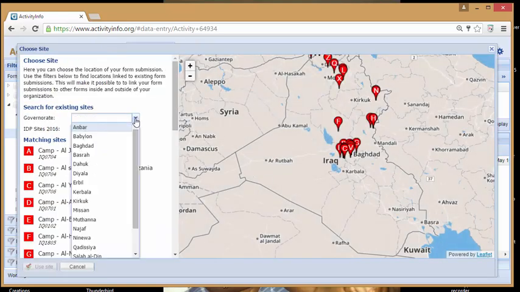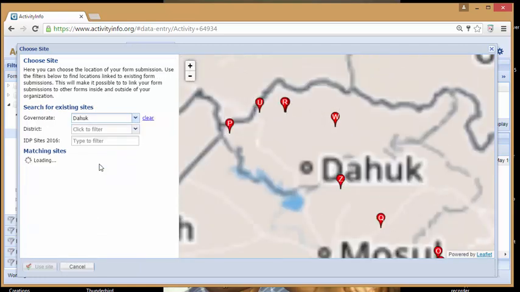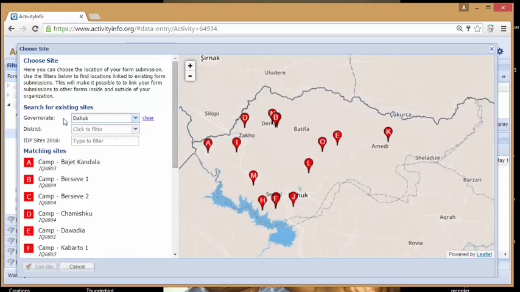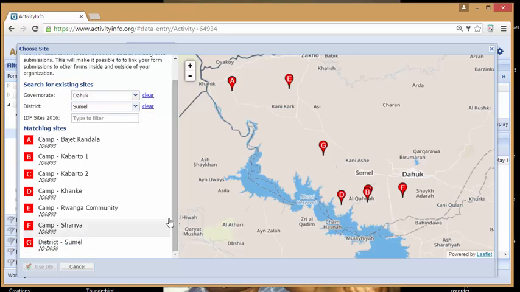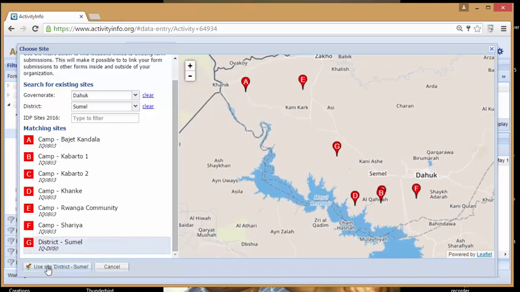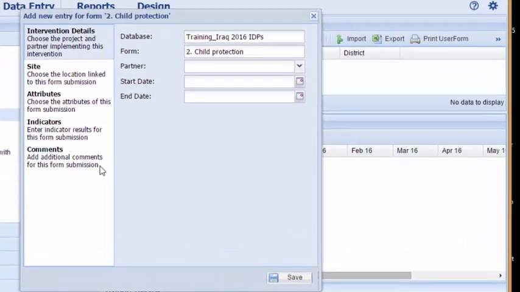Let's say here I'm reporting to the Duhok governorate level. The name of the district is Sumel. And I'm reporting here the number of beneficiaries out of the camp, out of IDP camps. So I click on district of Sumel and click use site. The name of my organization is Geolink.